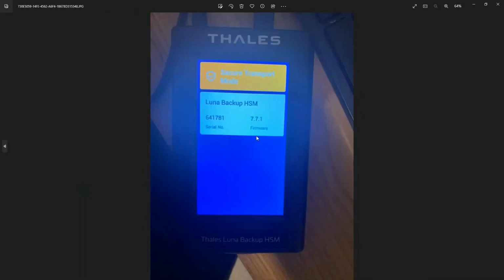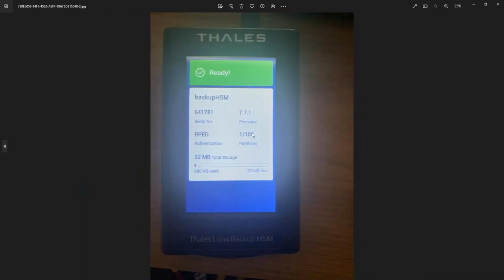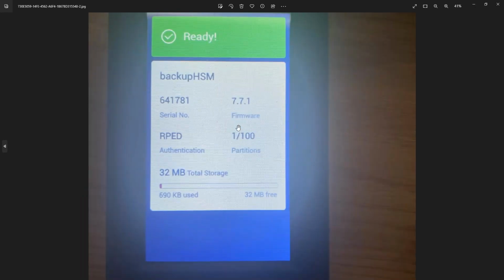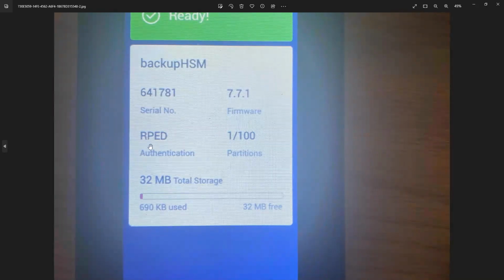Once you initialize your HSM and create some partitions, this is what you will see here. You will see the serial number and whether this backup HSM was initialized as PED or password. The same hardware can do the backup operation for a PED based HSM, and the same hardware can work for your password based HSM.